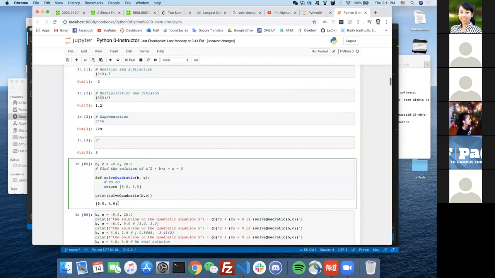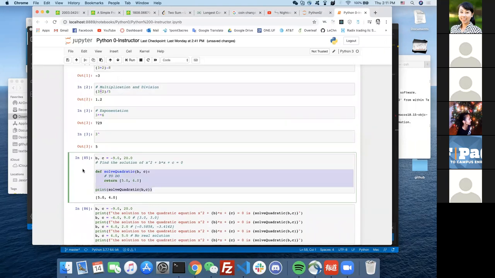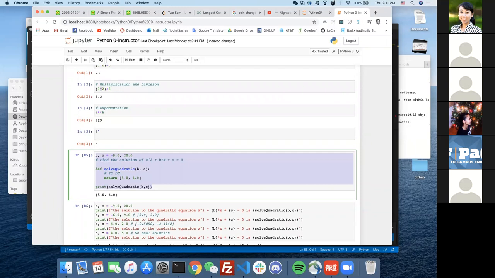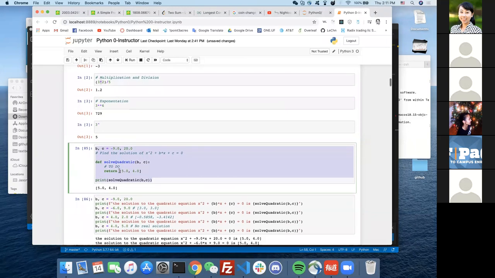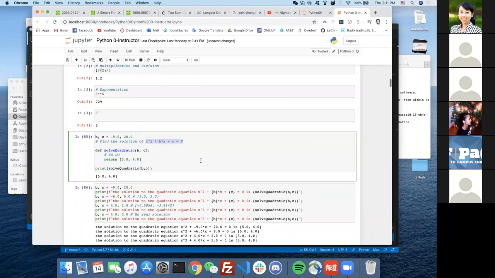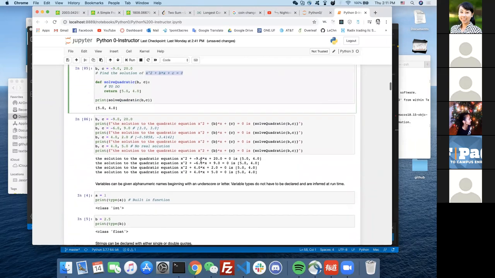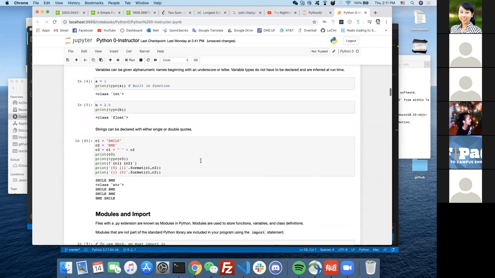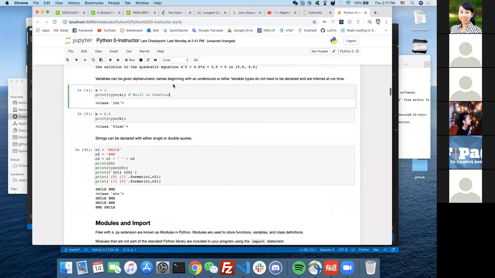If you're familiar with this, I suggest you try an exercise on this. Like, can you implement a method that finds the solutions to a quadratic equation if you're bored? But I'm just going to keep going.